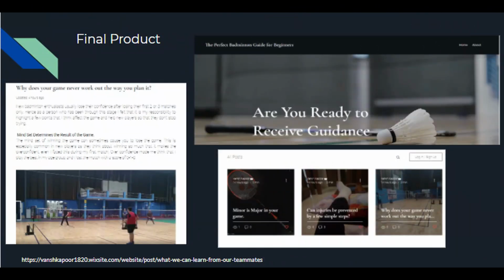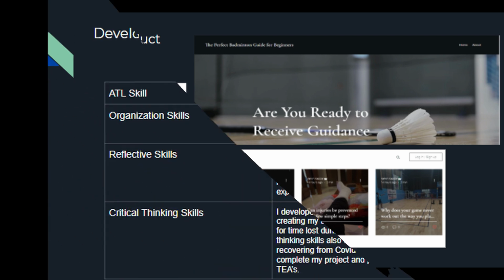This is a glimpse of my final product. On the top right corner is the home page of the website I created. Below it are the 3 blogs that I wrote, and on the left is a snip from one of my blogs. I have placed a link at the bottom left corner. Please visit the website and leave your feedback.